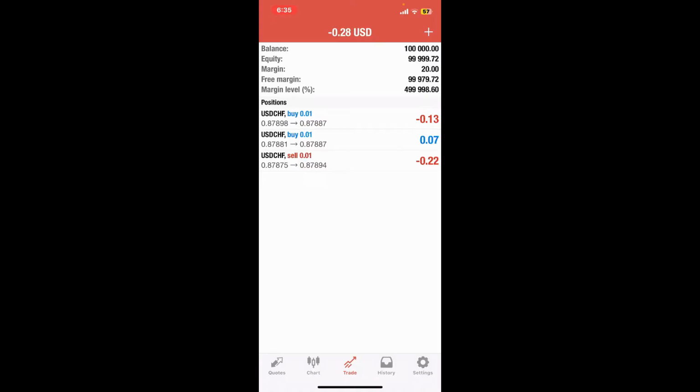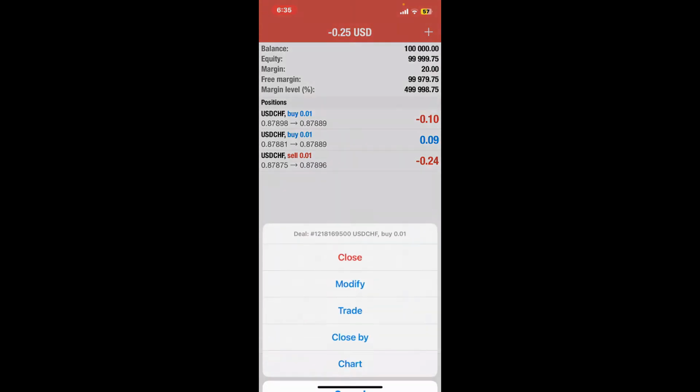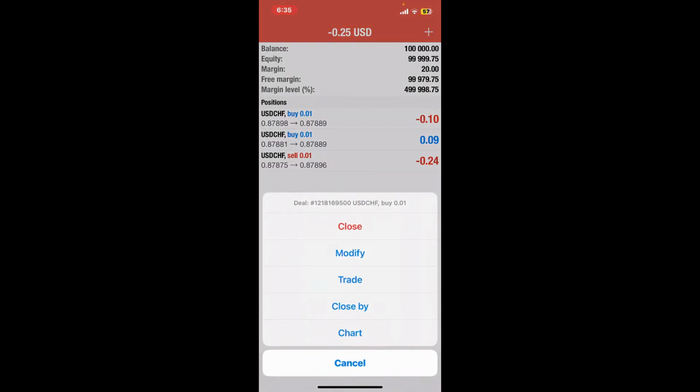Now, you will be able to see the Trade tab. It shows your open positions with details like entry price, profit and loss, and margin used. Keep an eye on your trades and manage them effectively. You can close positions by manually pressing and holding on them and tapping on Close. You can also modify stop loss or take profit levels directly from the menu.